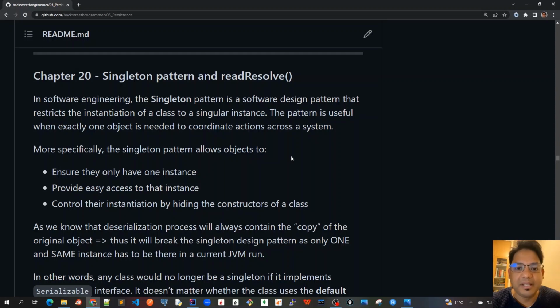Or more specifically, we can say that the Singleton pattern allows objects to ensure they only have one instance throughout the one JVM process. There's only one instance available for that particular Java project or Java class, and it provides easy access to that instance and controls their instantiation by hiding the constructors of a class. So this is what a Singleton pattern is.